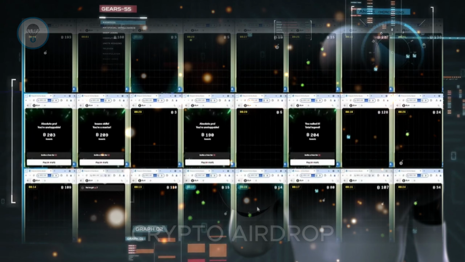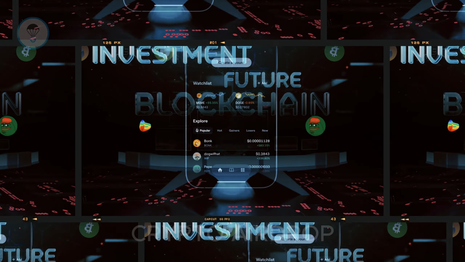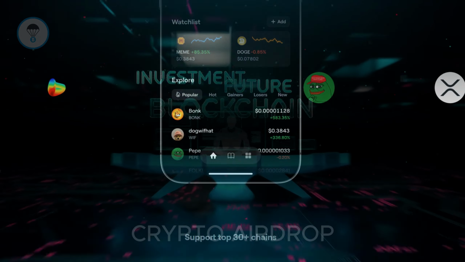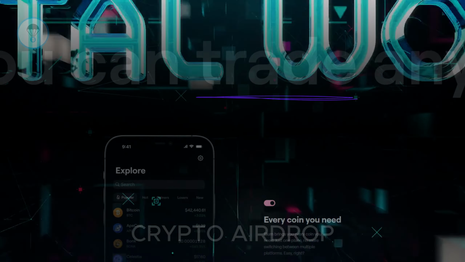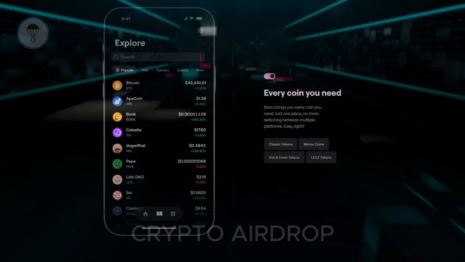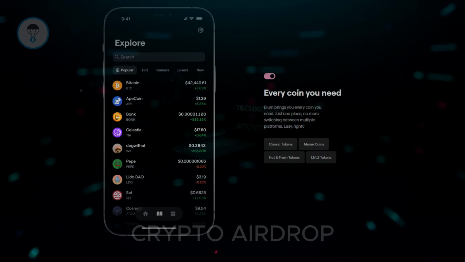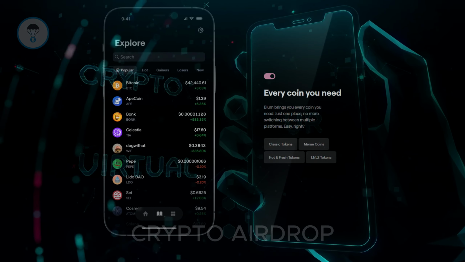Pretty amazing, right? Hello, everyone. Welcome to the tutorial video on how to automatically play the Blum minigame. In this video, we will learn how to set up and automate the game, saving you time and making it easier to play. Blum is a highly promising airdrop project that has received investment and support from many large funds.